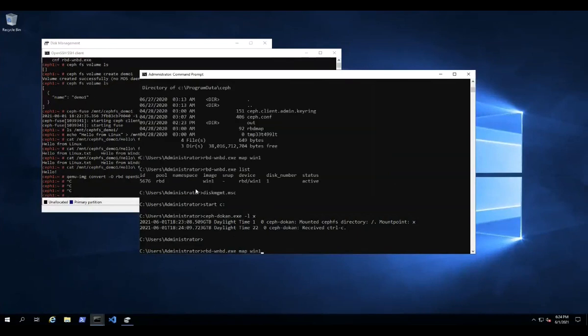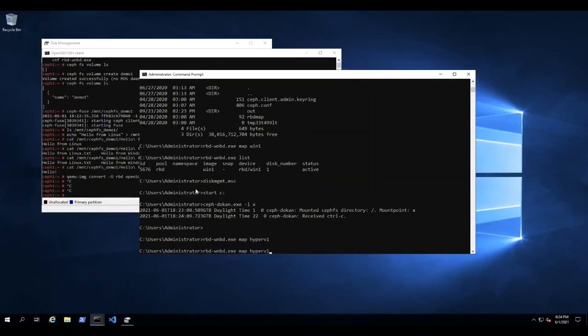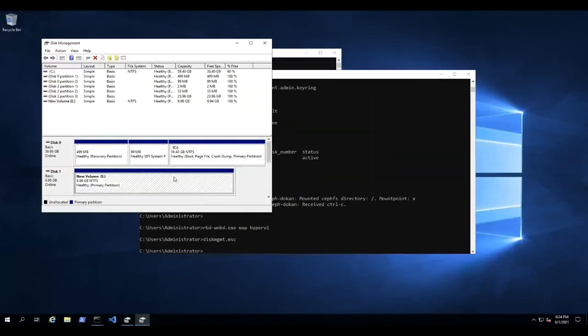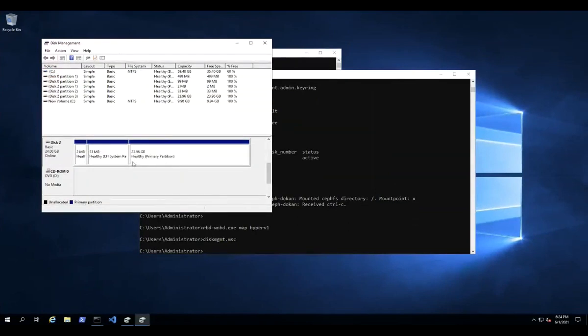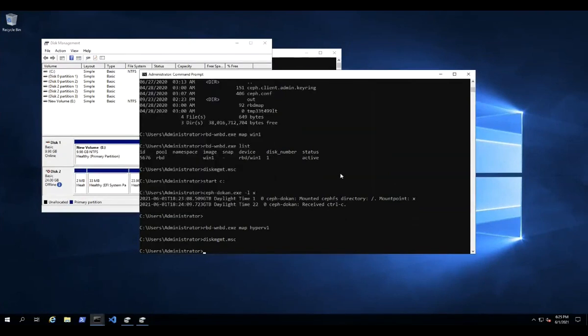So what I will do here is to just map it. I will just look it up here. So here it is. I want to put it offline. As you can see, it's already partitioned because it contains already the operating system and everything. I will start a PowerShell shell.